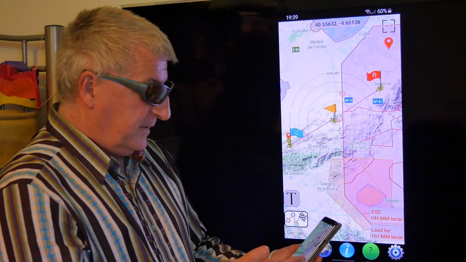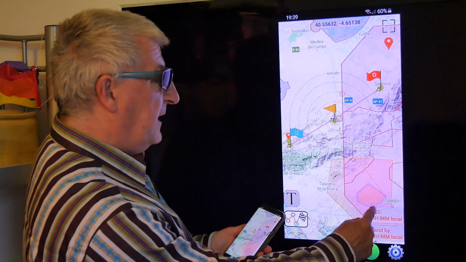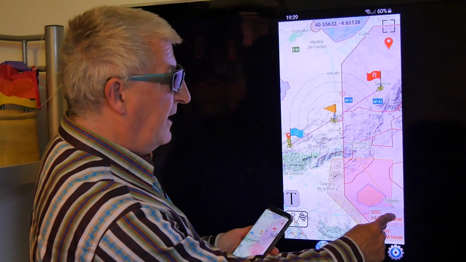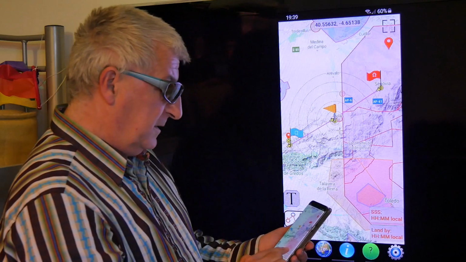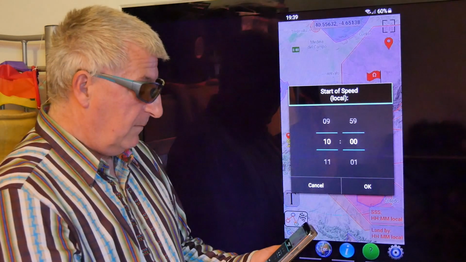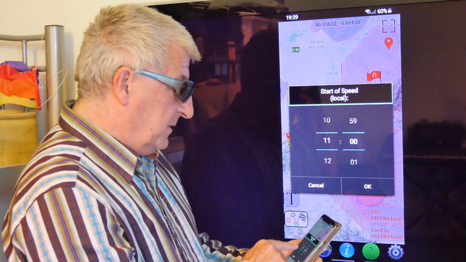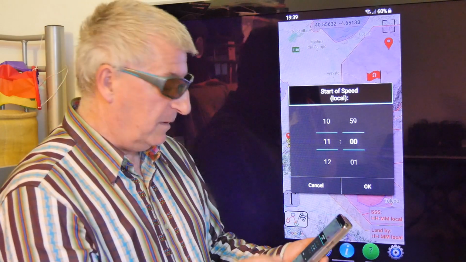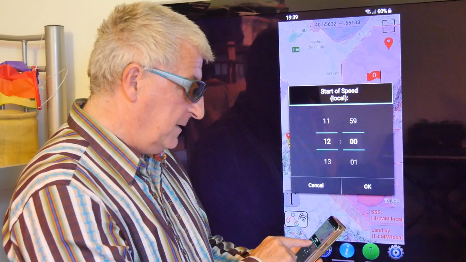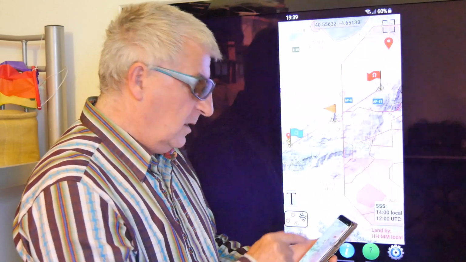Now let's set the time that the race is going to start. We do that with this SSS button down here. It's red at the moment because we haven't set it yet. So click on this button to set the start of the speed section. This is Piedrahita, right? Nothing happens before 1 in the afternoon or so, so we'll set it fairly late. Let's start the race at say 2 o'clock. Should be going by then.